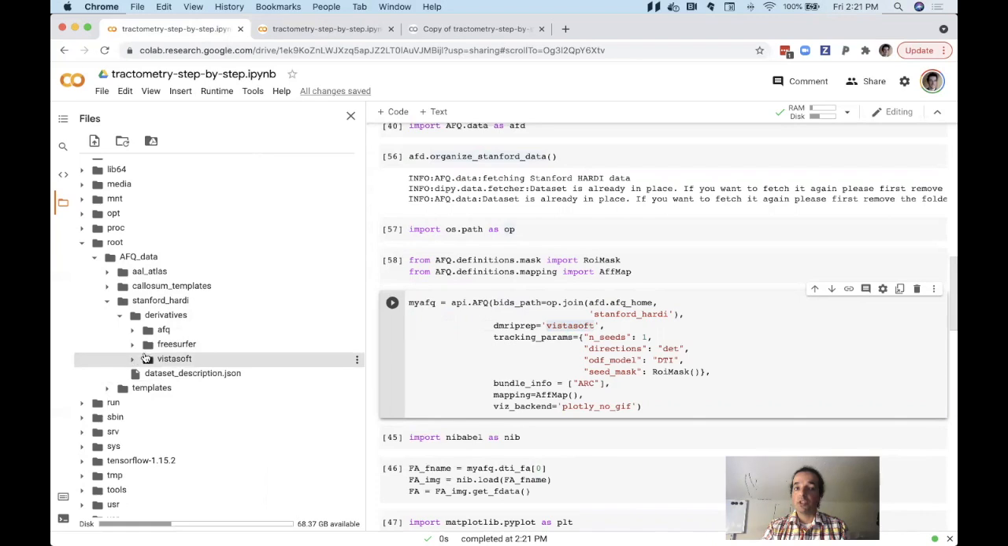It will look under the VistaSoft folder. It treats VistaSoft as the pipeline that ran the pre-processing, but this can be other software as well. For example, we use QSIPrep in order to do a lot of the pre-processing of the data that we're currently doing, and we're working on developing dMRIPrep as well, as software that will do the pre-processing that precedes the processing that we're doing here.